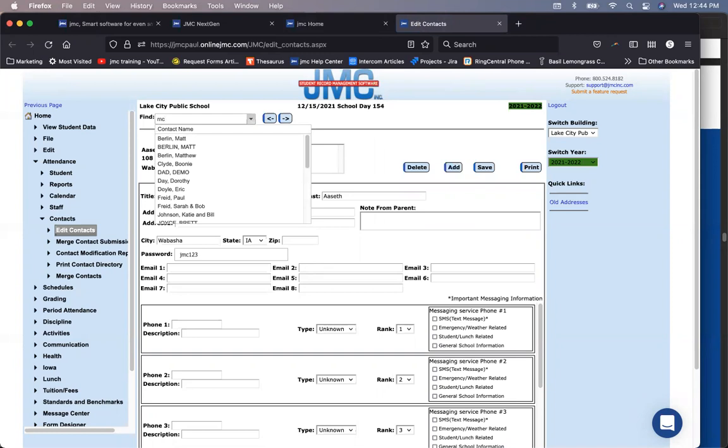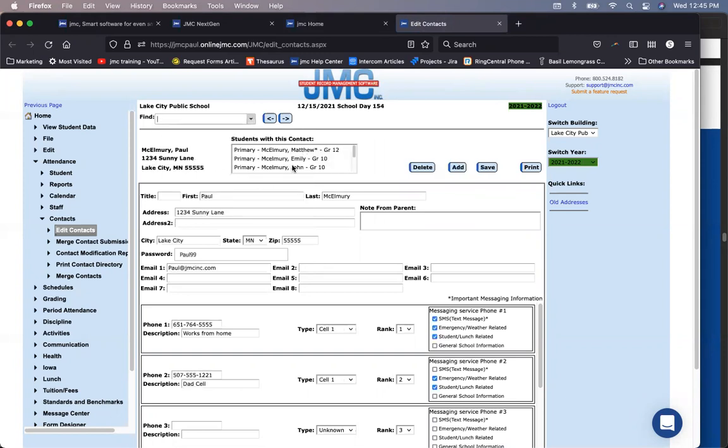I'm going to say, hey, I got a new person here. It's a McElmurray, right? Let's say it's Paul and Sarah McElmurray. Oh, Paul and Sarah are not on there. I see a Paul, but that's a different Paul, right? No, that's not the Paul that I want. This is a new Paul and Sarah.